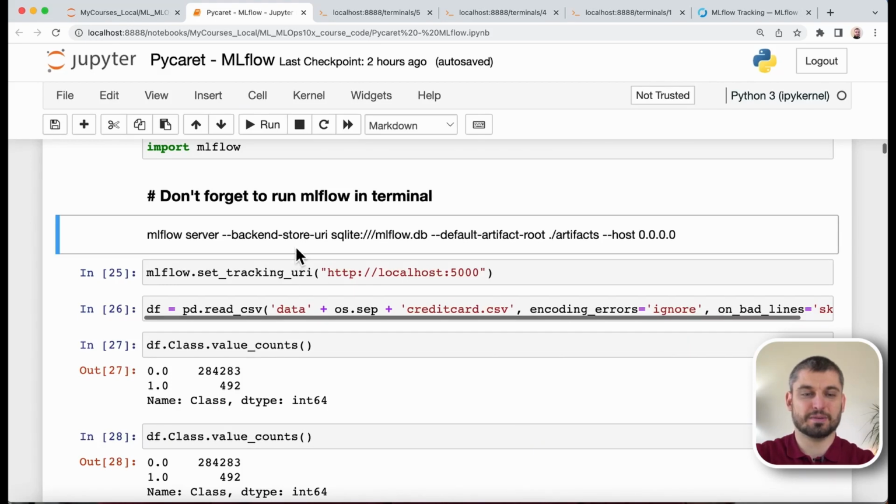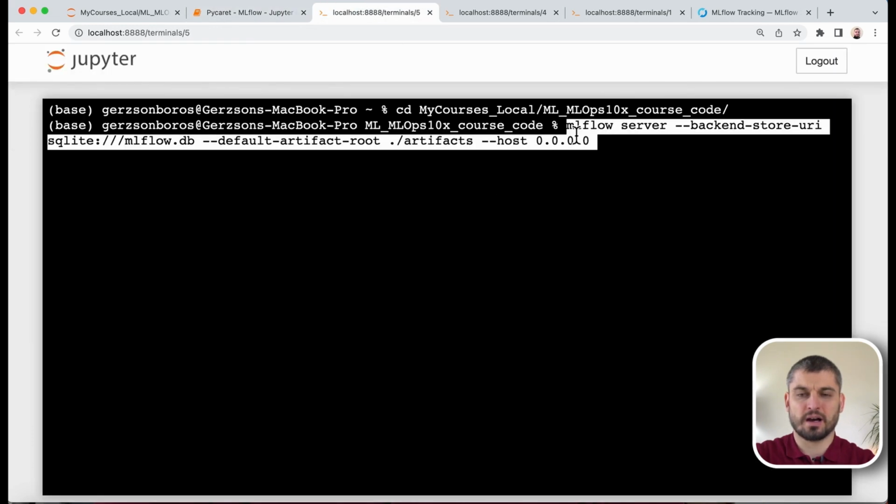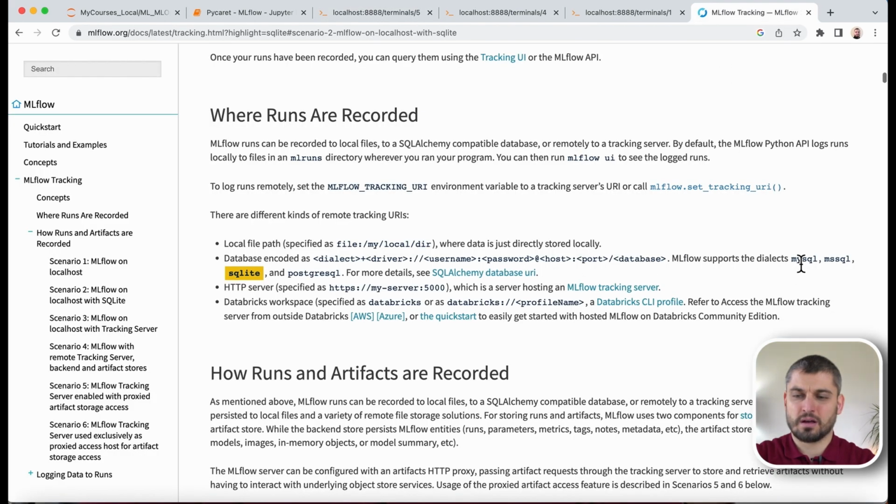Let's see the tracking results and artifacts with MLflow. We need to run the MLflow server in a terminal. We can do this in our place, in our folder. And we need to give the backend store URI, and it can be SQLite, but also MySQL, MS SQL, and PostgreSQL.